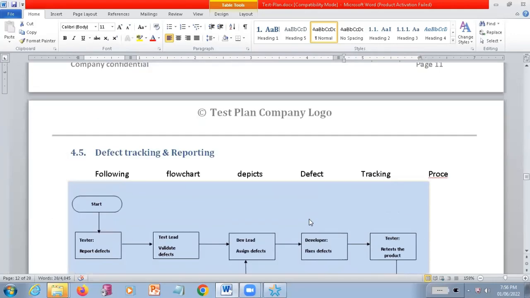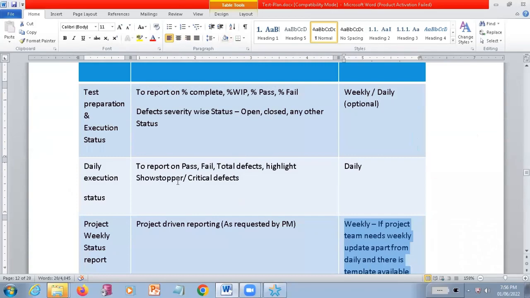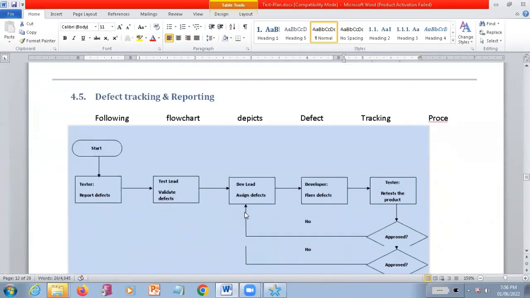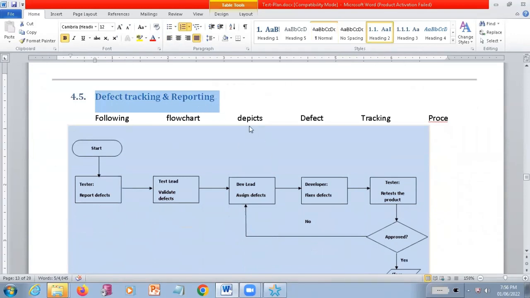So these things and all, it's going to be there. Like this, they have defined the process here. So you want to just follow, you want to prepare this kind of thing while doing the testing and all. And the next one is defect tracking and reporting related stuff.